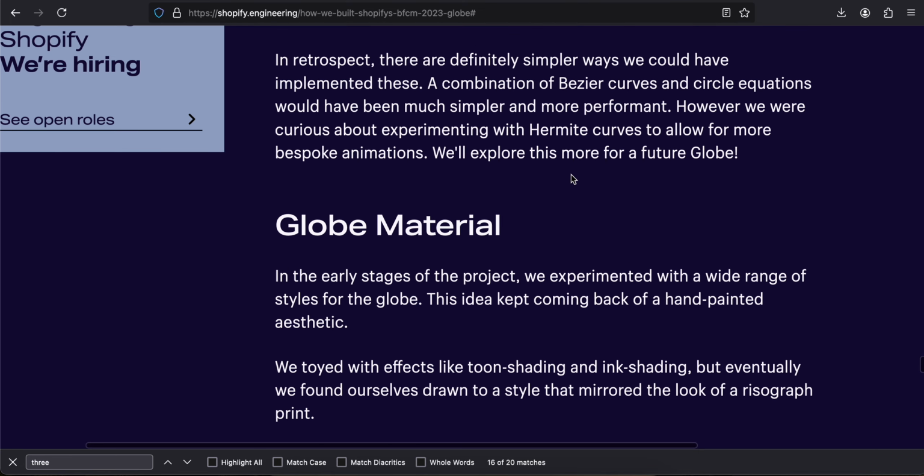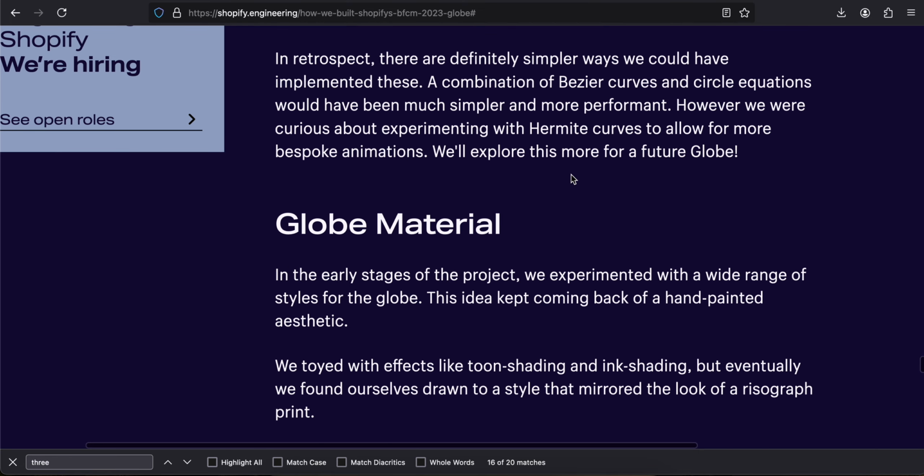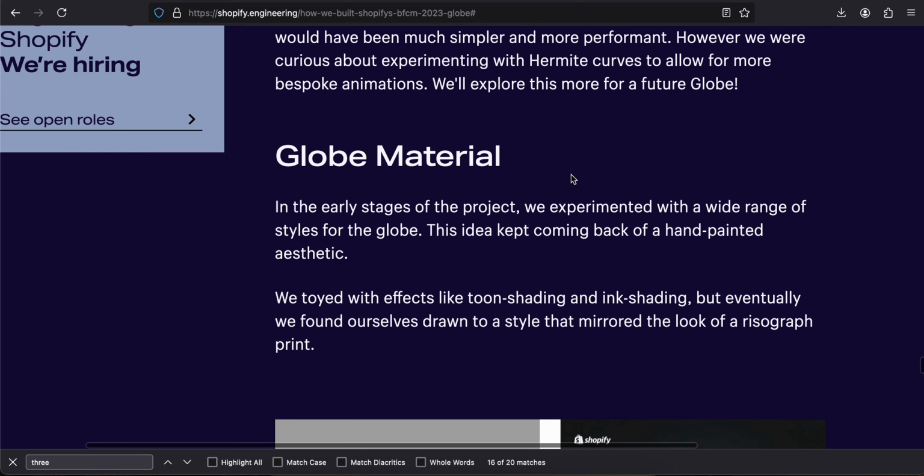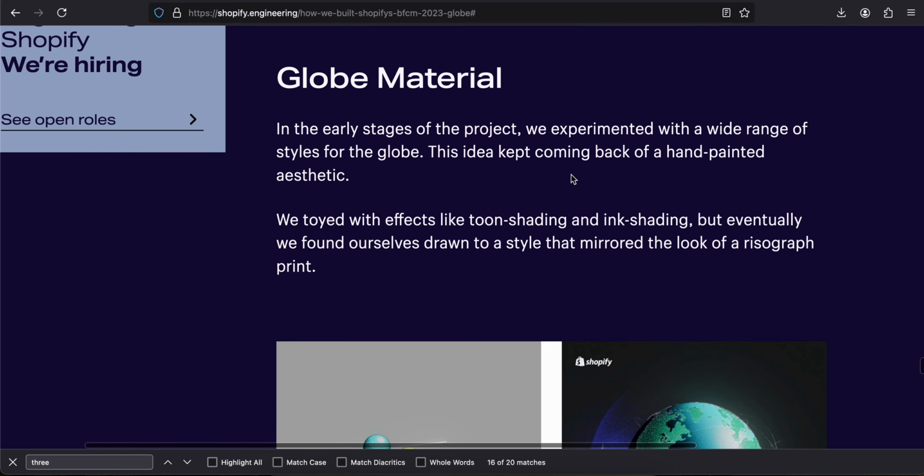In retrospect, there are definitely simpler ways we could have implemented this. A combination of Bezier curve and circle equation would have been much simpler and more performant. However, we were curious about experimenting with hermite curves to allow for more bespoke animation. We'll explore this more for a future globe material.